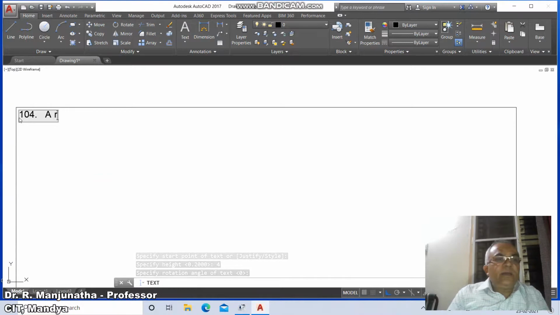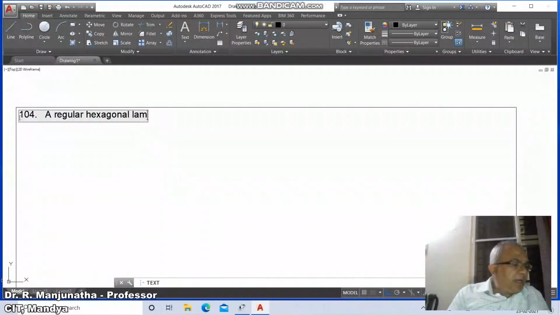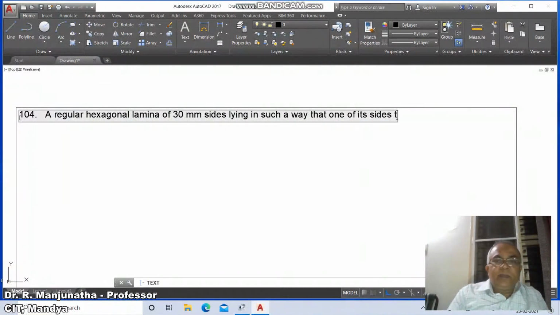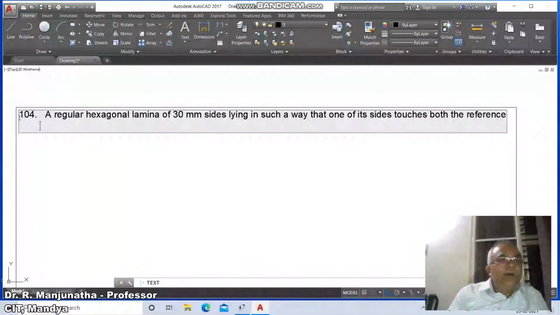So here, a regular hexagonal lamina of 30 mm side lying in such a way that one of its sides touches both the reference planes. If the lamina makes 60 degrees with HP, draw the projections of the lamina.